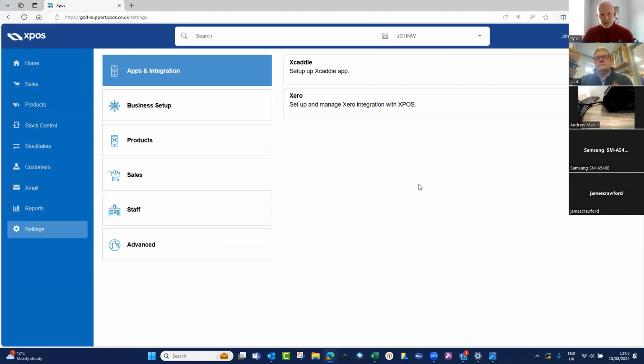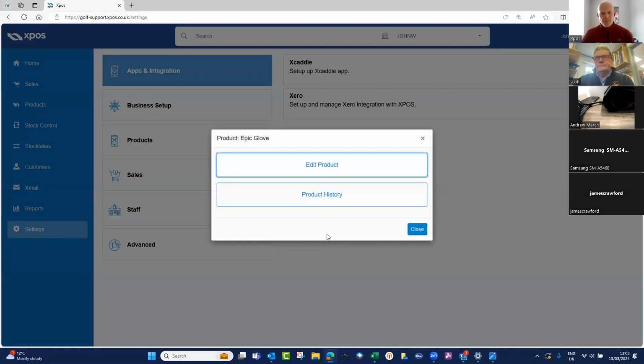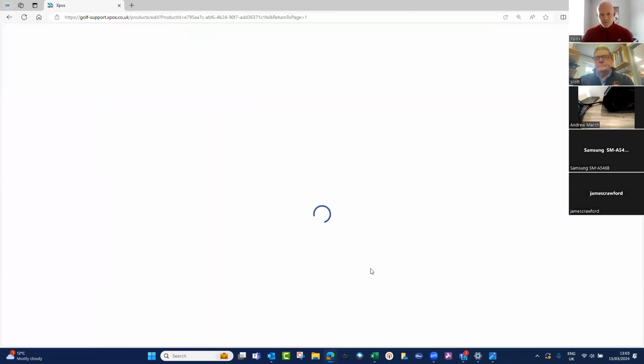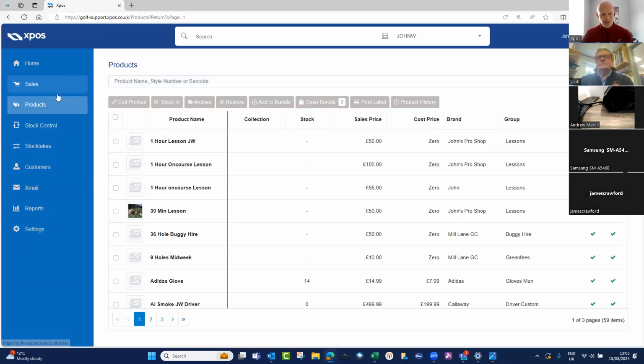Finally, it might be we want to search for a product. So let's have a little look in here. There we go. Type in Epic Glove, edit the product. I'm straight in the product screen itself. So as you can see there, it's a great feature. It's a shortcut for the left-hand sidebar. Really, it's a useful tool for staff. I definitely recommend using that one.